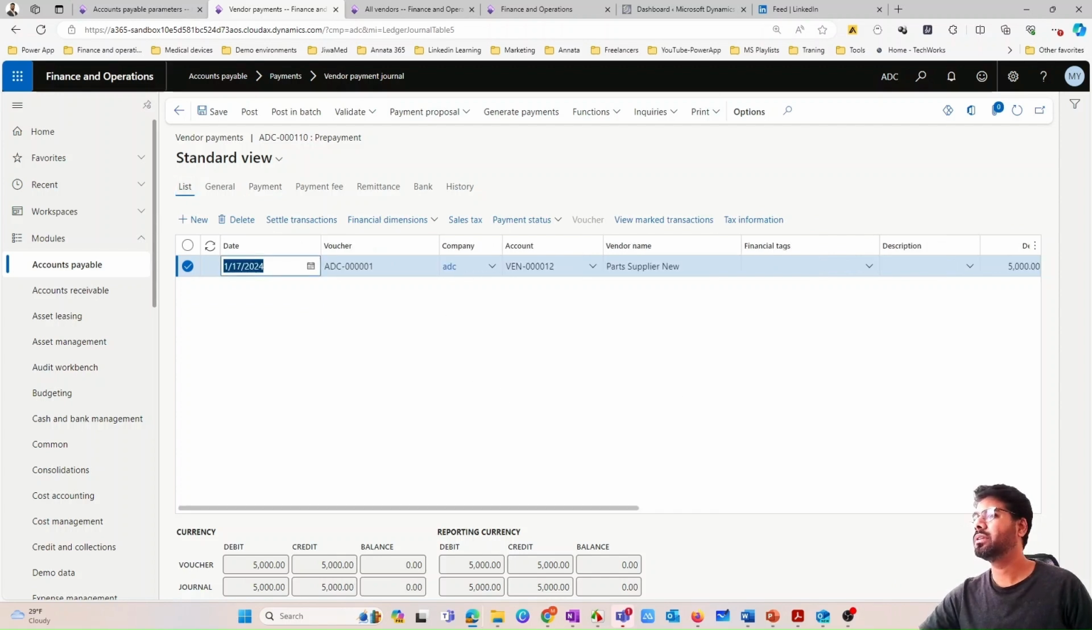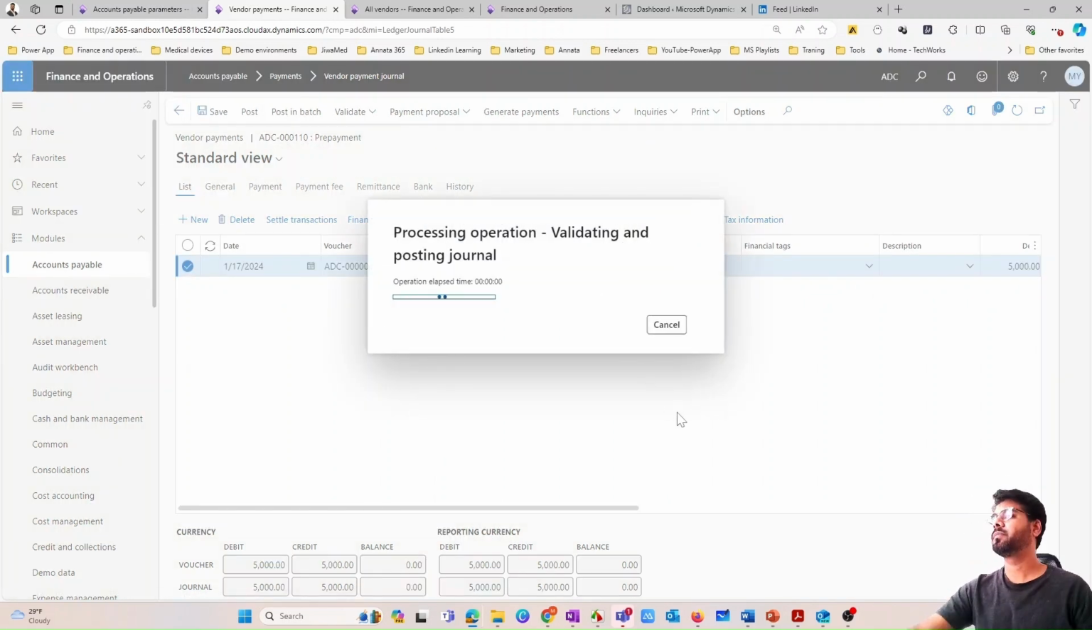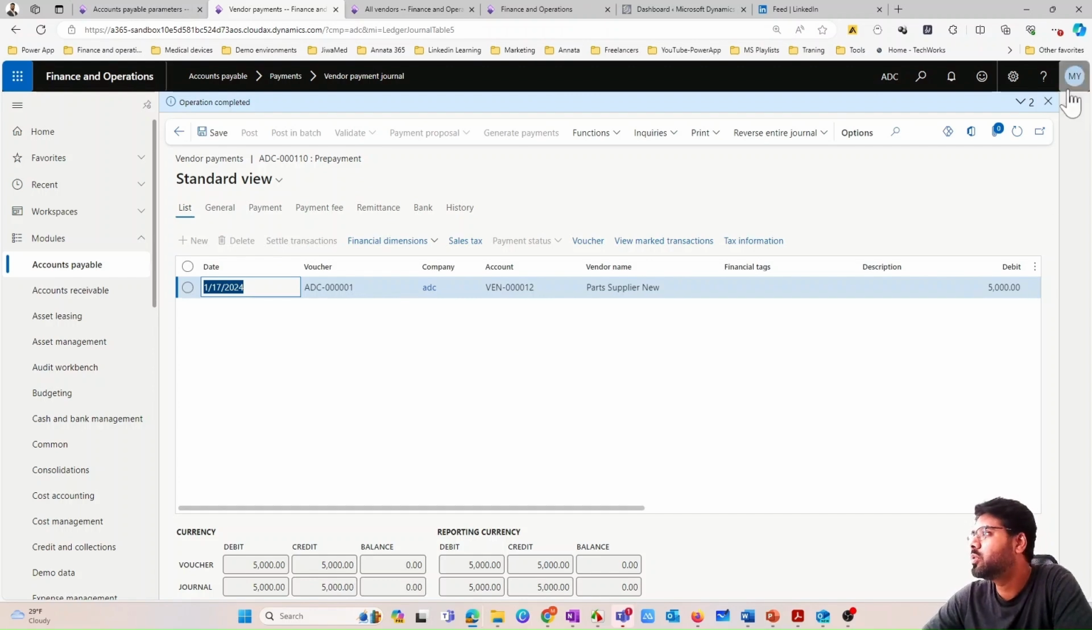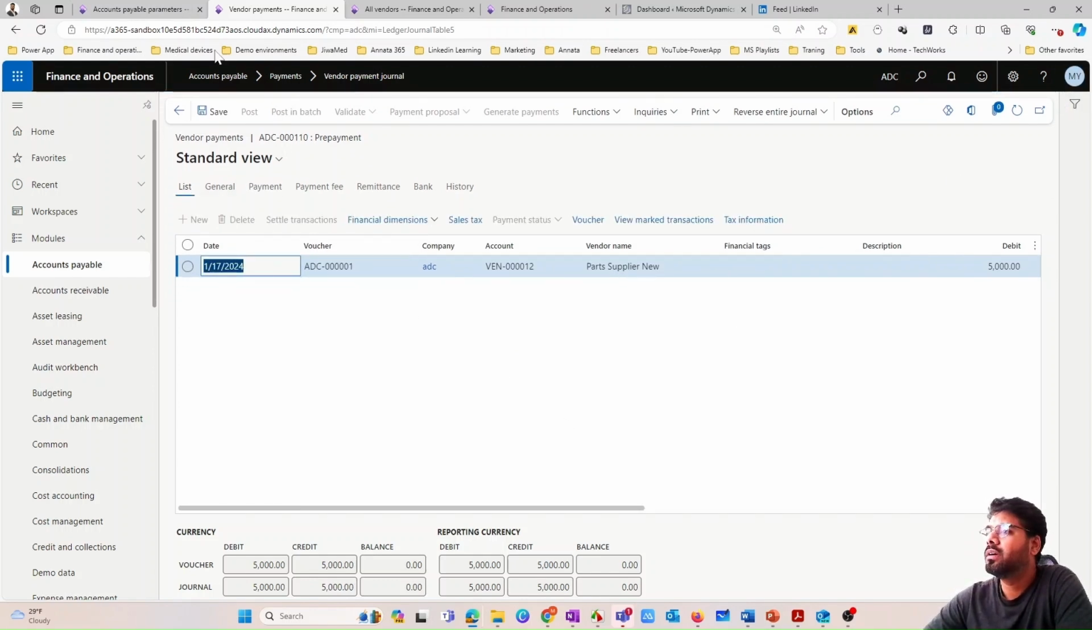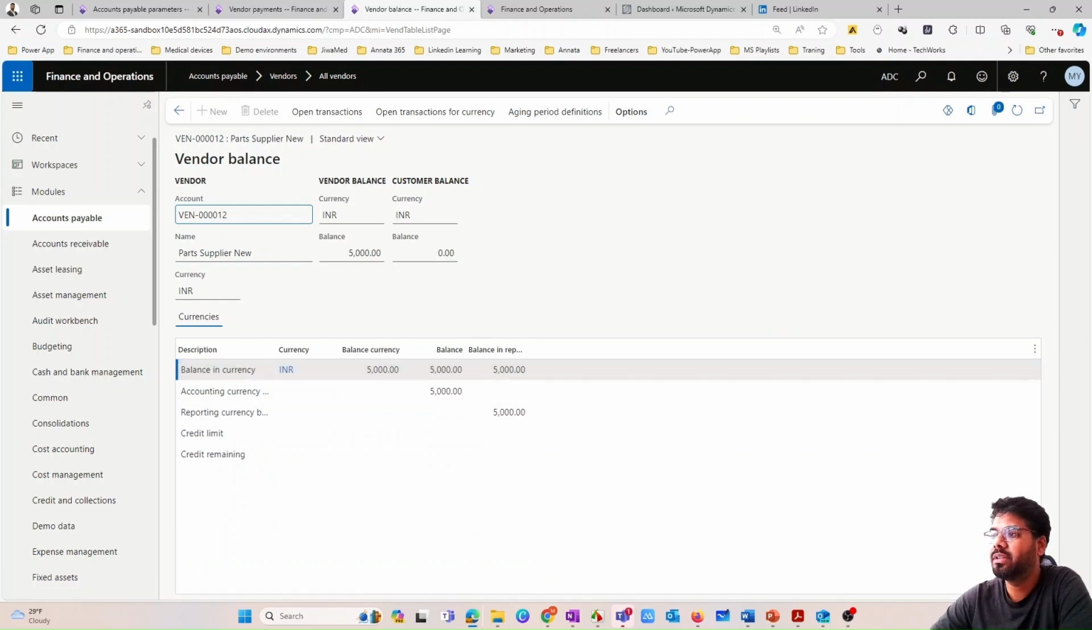So now let us post this prepayment. We are done with it. Let's post this prepayment. Okay, the prepayment is posted. So if I now go to the vendor and check the balance, you will have a vendor balance which is positive instead of negative, which means that it is debited to the vendor balance actually, right?